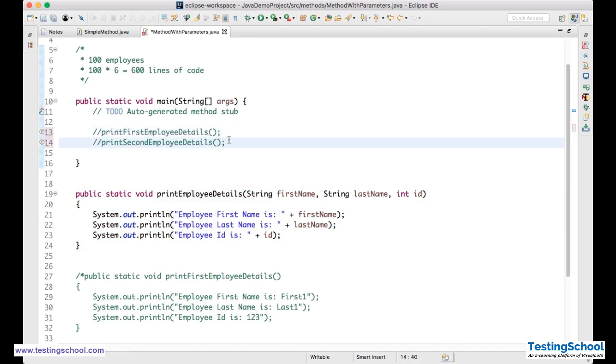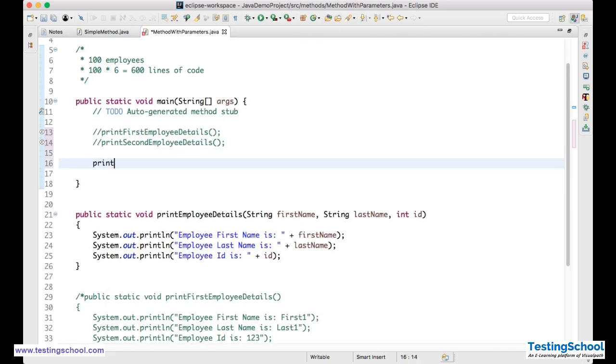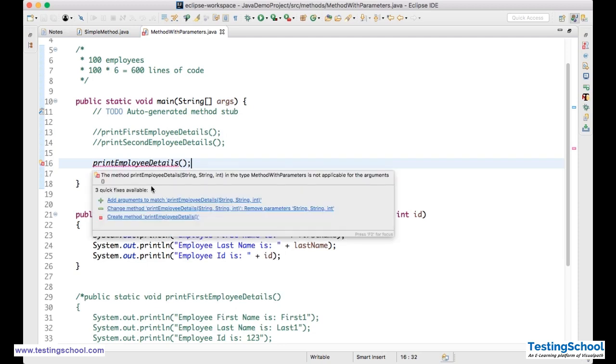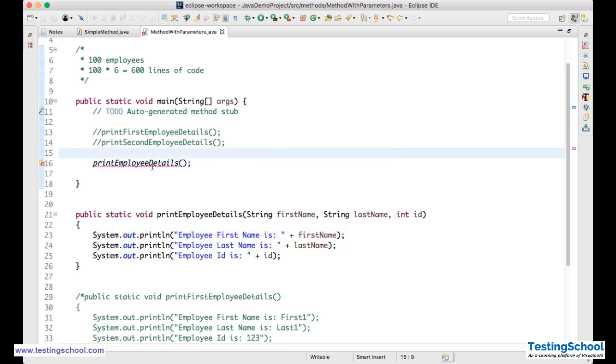Now, print employee details. If I leave it like this, I'll get an error: add arguments to match printEmployeeDetails(String, int). It's saying the method takes a String and an int and you are not using them, so use them. String means you have to write it in double quotes. First name, comma, again a string, last name, comma, ID 123.